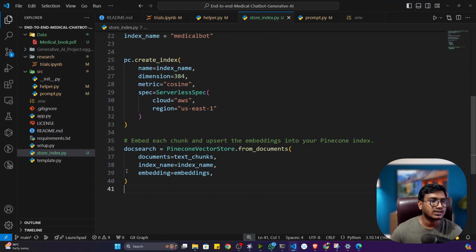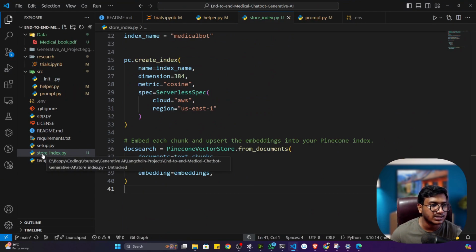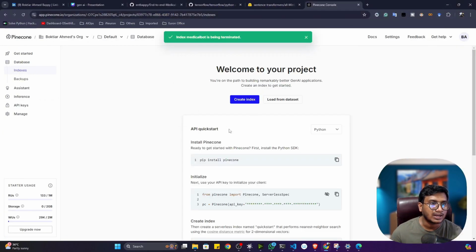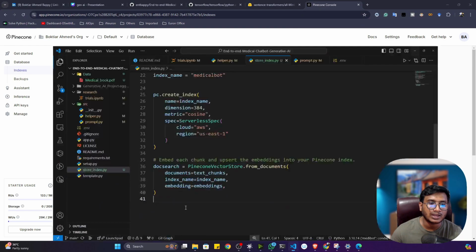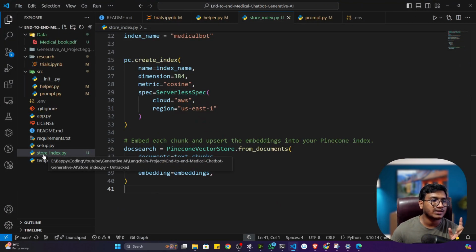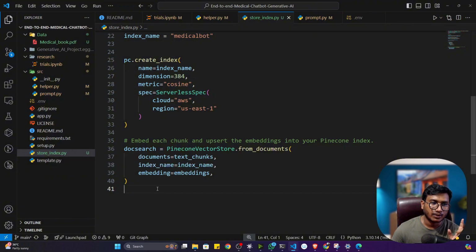Now see, make sure, guys, before launching your application, first of all, you need to execute this store_index.py. Make sure this index is created. Otherwise you won't be able to do the query operation, right? So at the very first time you have to execute this store_index.py. Then you will be launching your application, that means app.py.